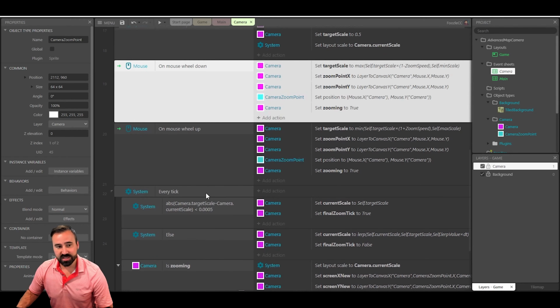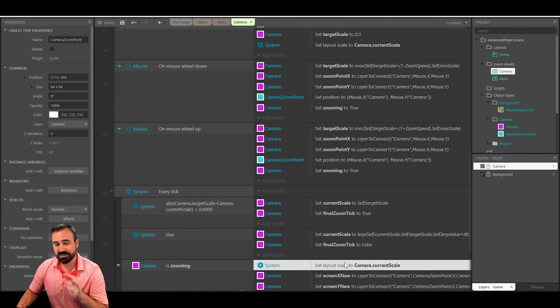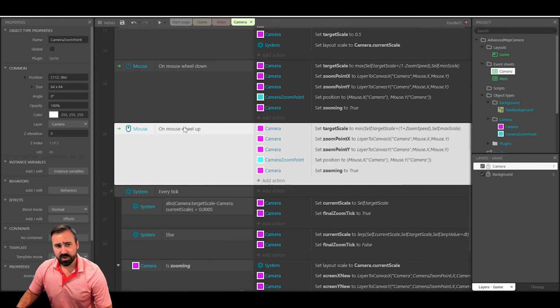But then what we're going to be doing is every tick, we're going to be using the same action to set the scale of the layout. But what we have to do is figure out the math of what the current scale should be, and also how we should shift the camera so that it's smooth on the actual point of your mouse. So on these triggers for when you move the mouse wheel up and down, which is how we're going to trigger this thing to zoom in and out, there's a couple things you're going to do.